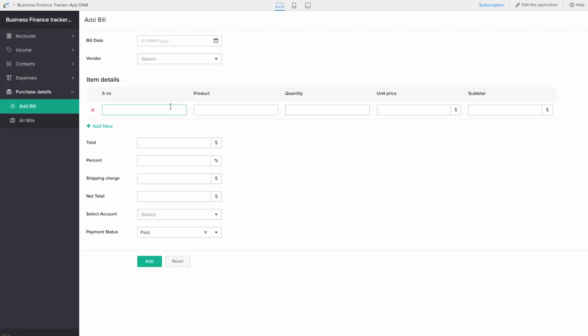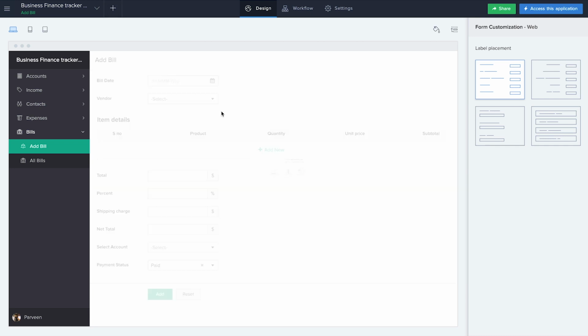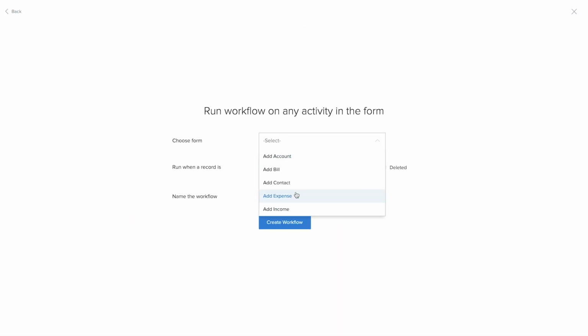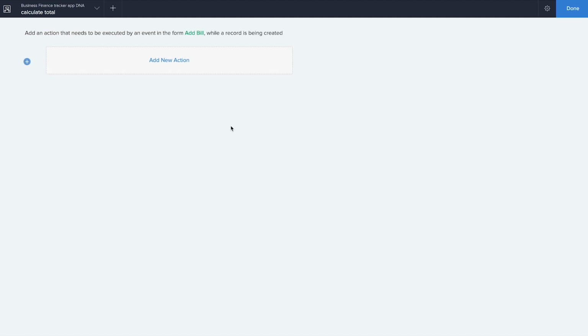Let's start with our subform. Let's say my product is a pen, quantity is 1, unit price is 10. When I click, the subtotal is not calculated automatically. In the next step, we will create a workflow which will calculate these calculations automatically. For this, we'll go to workflow, create a new workflow using the form add bill, calculate total, add a new action.